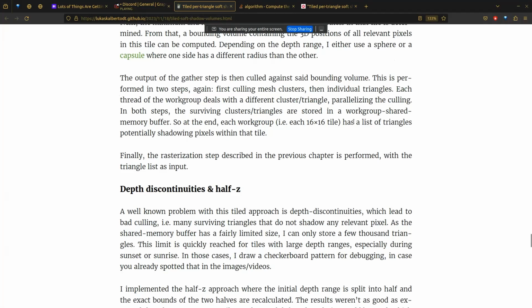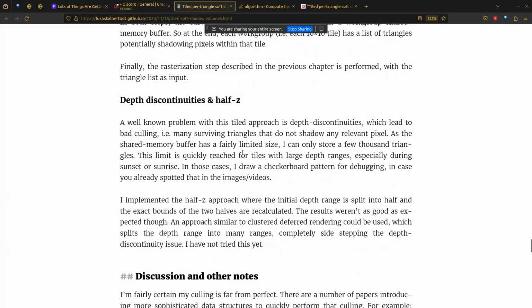In these steps, the surviving clusters and triangles are stored in a work group shared memory buffer. So at the end, each work group has a list of triangles potentially shadowing pixels within that tile. Okay. The rasterization step, described in the previous chapter.